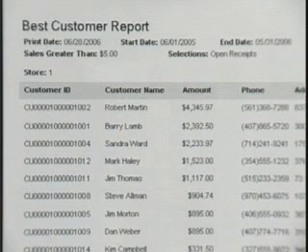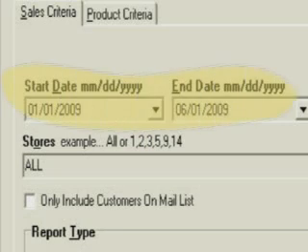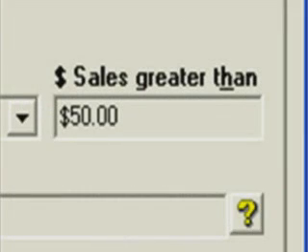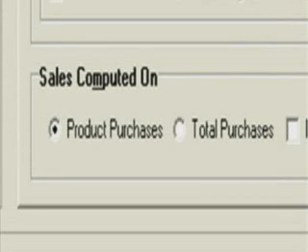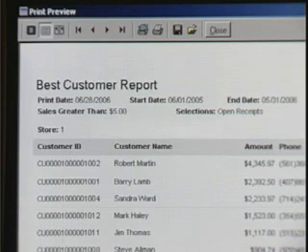Best Customer ranks customers by dollars spent. Like all the reports, it lets me set a date range and define which store or stores to report on. I set a minimum dollar amount for inclusion on the report. The rankings can be based on total sales, or I can limit it to the sales of specific products. The program always displays reports before printing, letting me redefine the parameters if needed.